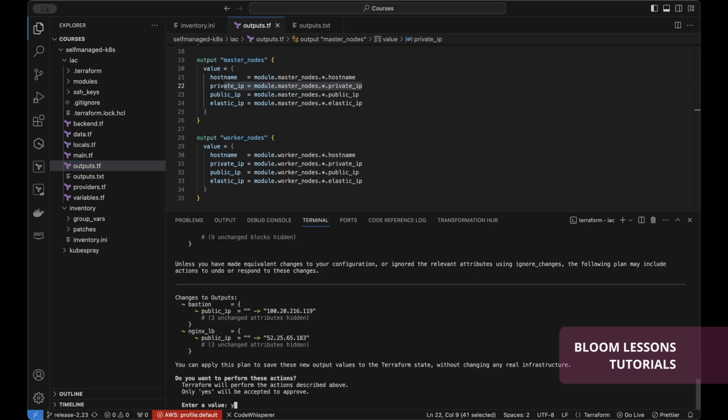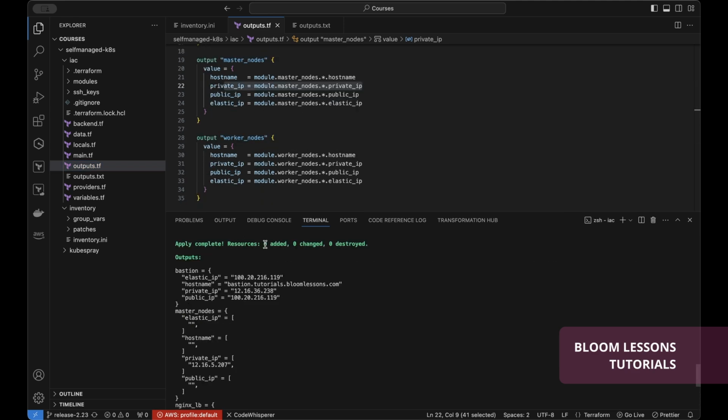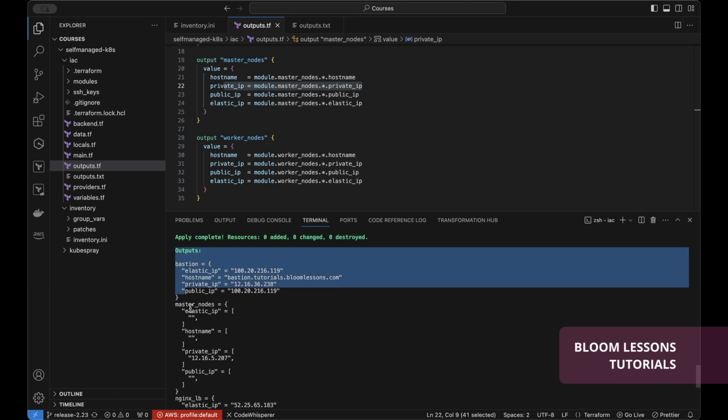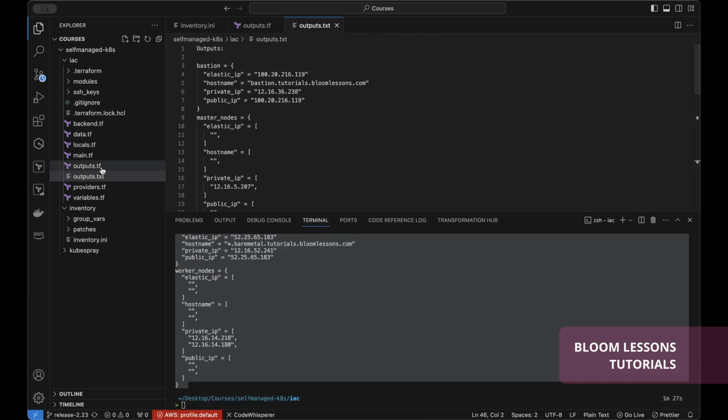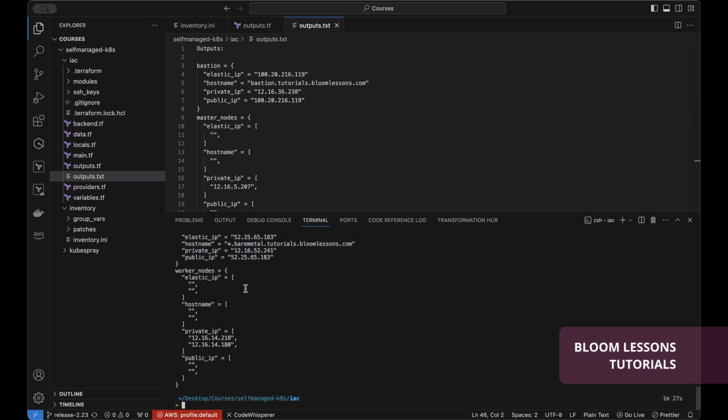So just type yes. You can see 0 resources were added, 0 were changed, and 0 were destroyed. This is what you should expect. And then you can just copy these outputs, paste them in the outputs.txt file within the Terraform folder. So now we have a copy of our outputs.